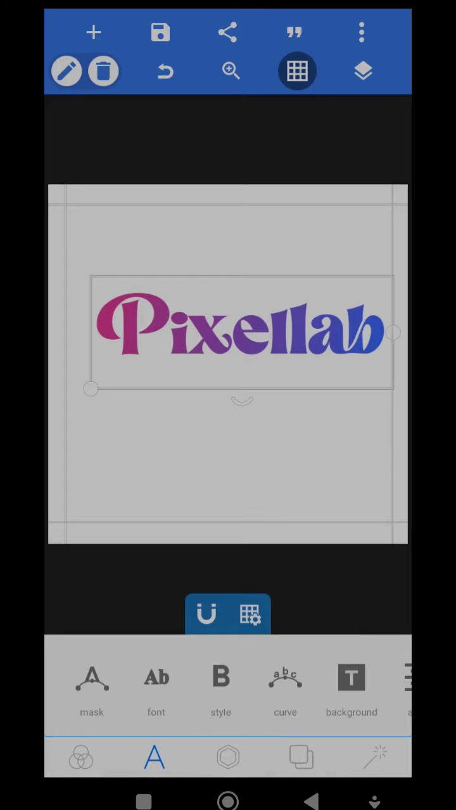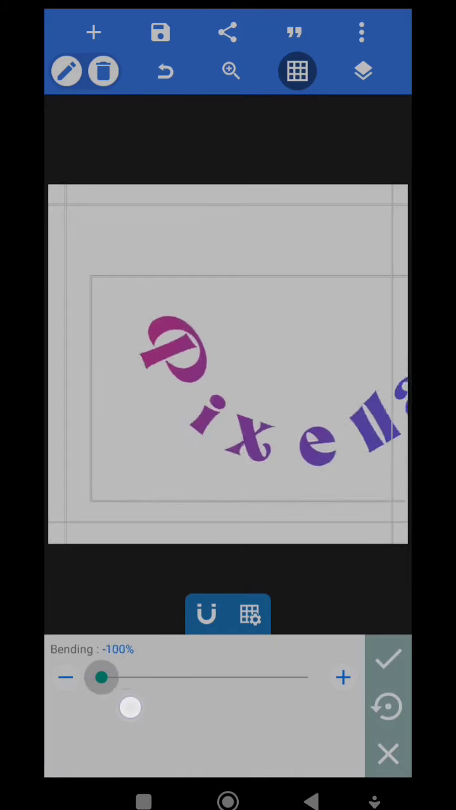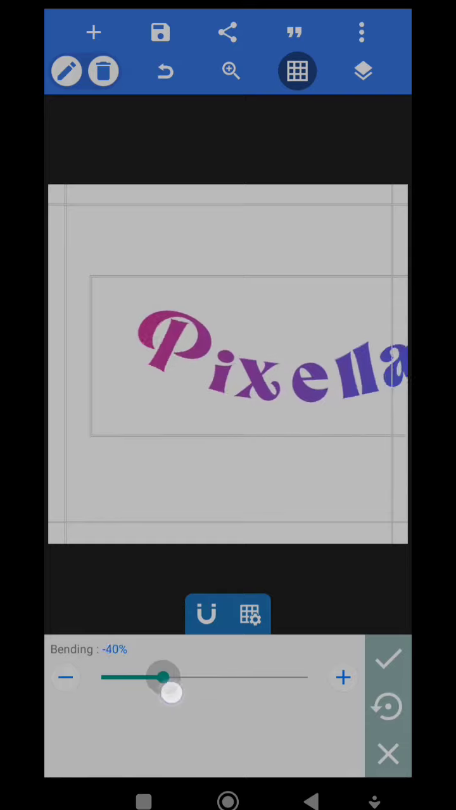The next is the curve text. Curve text is just simply as it is, to curve your text.